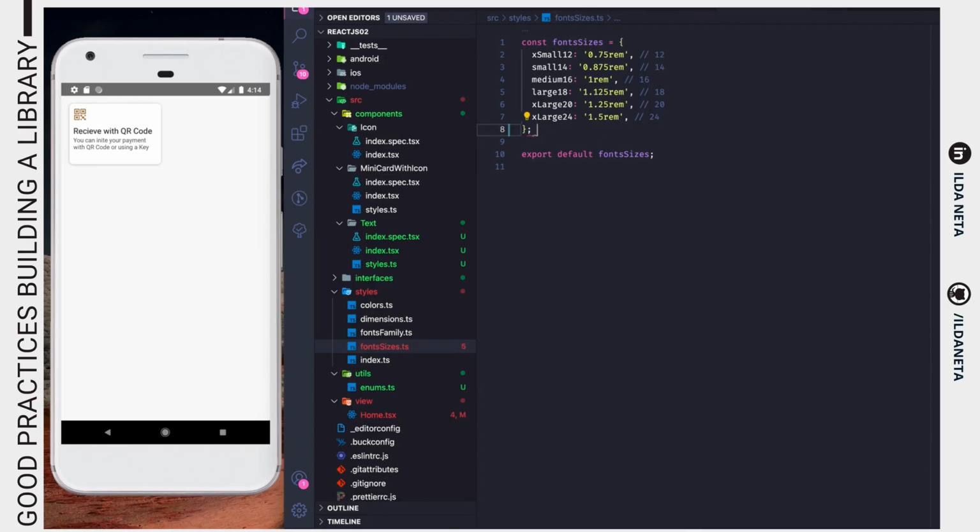And we adopted one of our dev suggestions, which was to name our variables with a number at the end that indicates the pixel value. And it facilitates when we need to use these variables. For example, our variable named xlarge24 equals 24 pixels and 1.5 rem at the same time, and you will understand it better in a little bit.